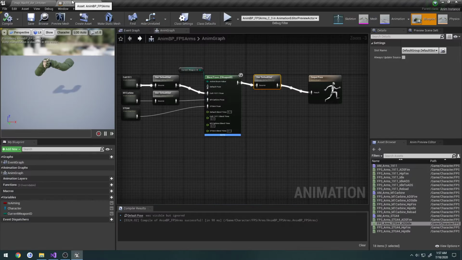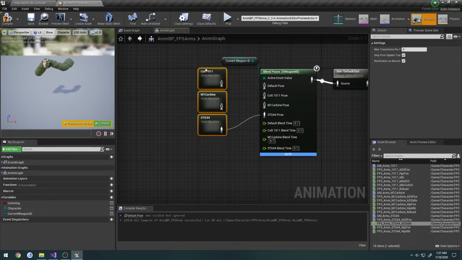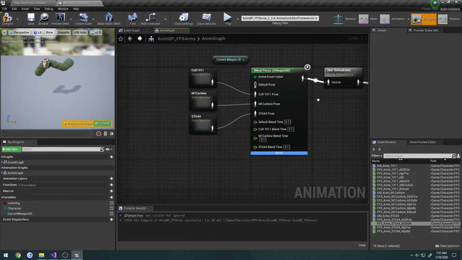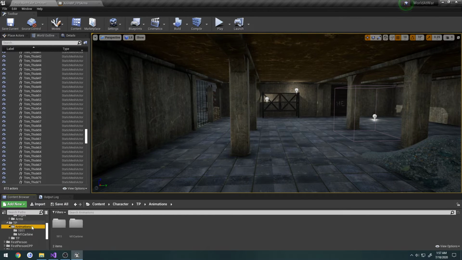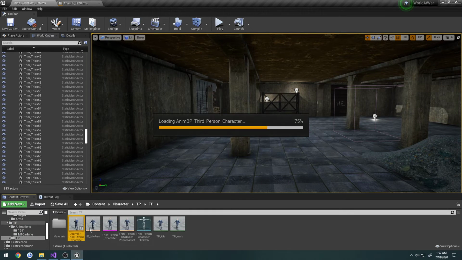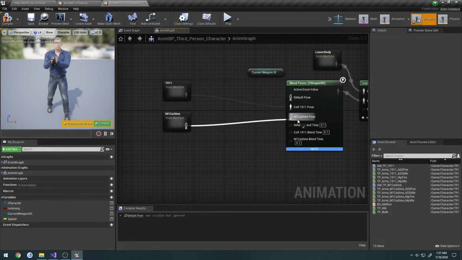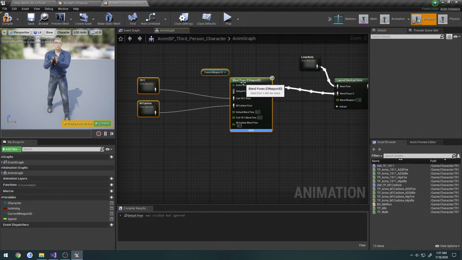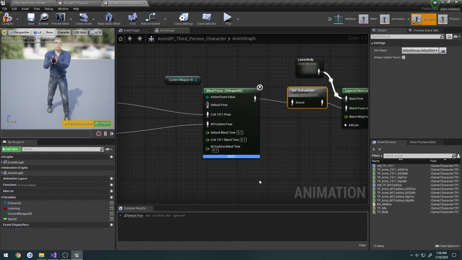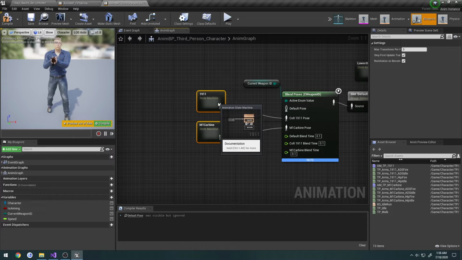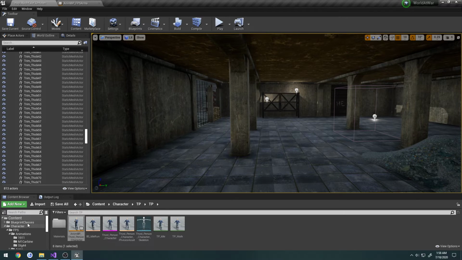Okay, so that works. So what I'm going to do now is delete the slots right here and reconnect them all up. Compile, save, and do the same thing for the third person blueprint or animation blueprint. So connect them both up, and I'm going to move this over, paste the slot, and just put the slot in the middle there. Compile and save.